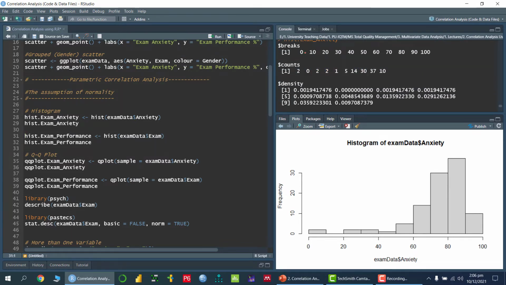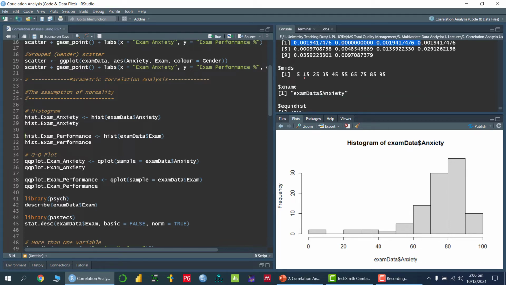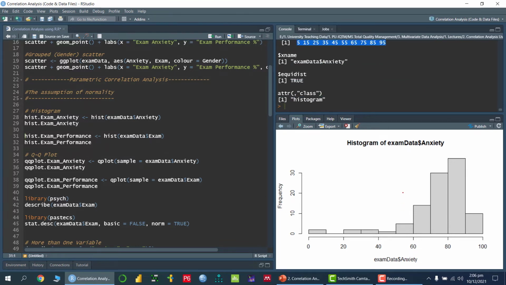You can also check the breaks, that is the 0 to 10 class, then 10 to 20 and so on. You can also check the counts and then the probabilities, and the midpoints of each class. Similarly, let me draw a histogram of the second variable, which is the exam performance.